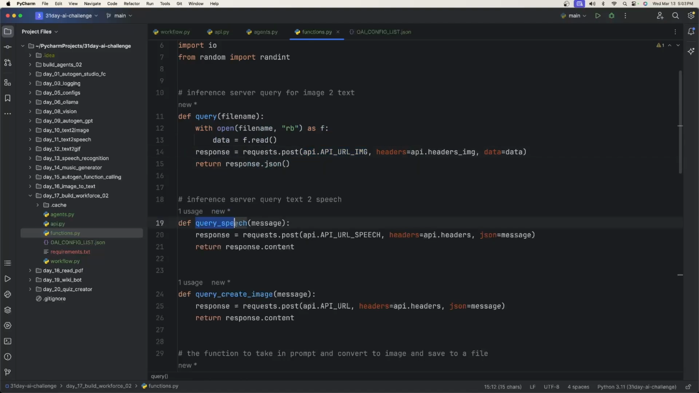And then for the query speech, which is going to create audio from text, we want to pass in the response from the image to text model, and then it's going to call the inference server for the text to speech model, and then give us back the content, which will be the audio.